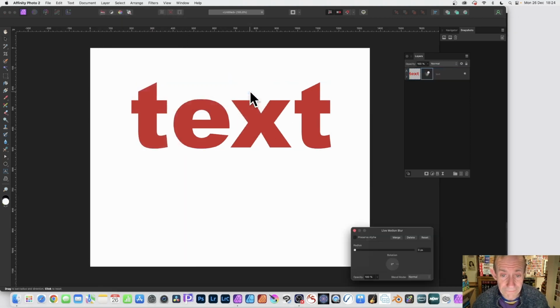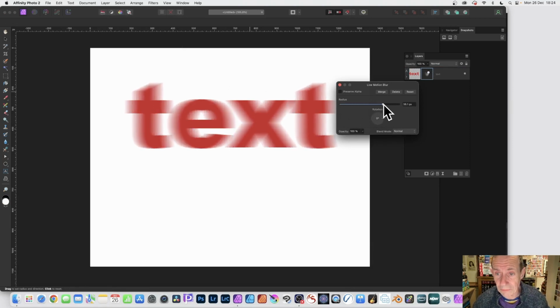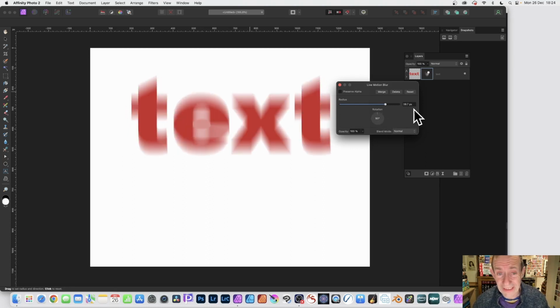So Motion Blur, and you'll get this panel. And you can change the radius, simply increase that, or you can modify it on the actual document itself. But I'm just going to increase it that way and also change the rotation to 90, so you've got it up and down. And of course, you can continue to modify the radius.